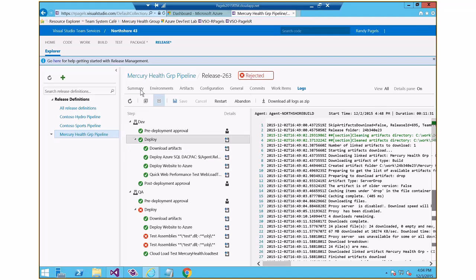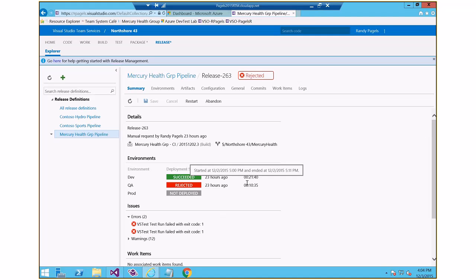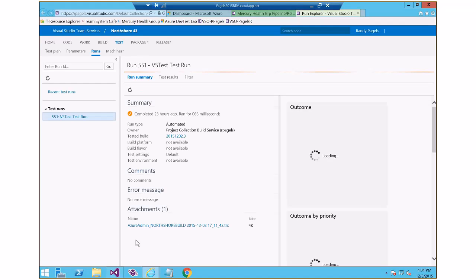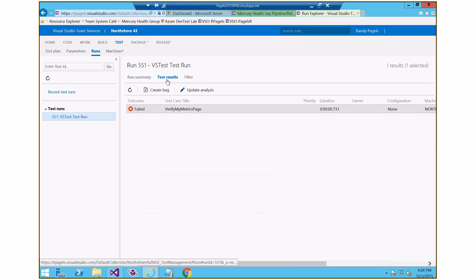Back on the summary page, the idea is that the release pipeline is running my Selenium test. It's running my CodedUI tests. What's nice is I can click into the test results, which jump over into our test run, our hub. And I can very easily see which ones failed. I can go ahead and create a bug from those as well.